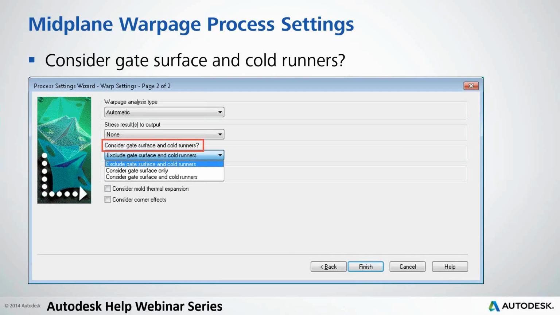Your second option here is consider gate surface only, and this should be selected if the runners are removed after ejection, but the gate remains on your part. For this option, the simulation does consider the effect of the gate on the stresses or warpage in the part.